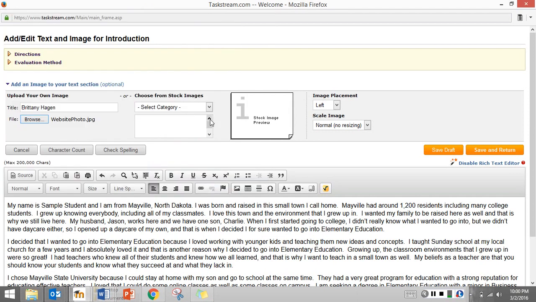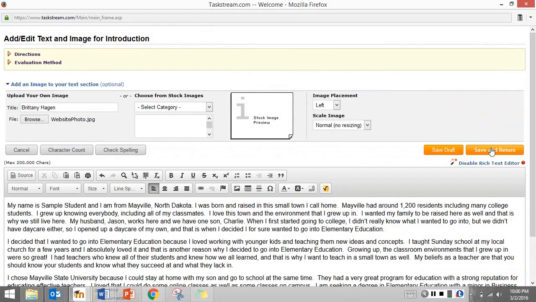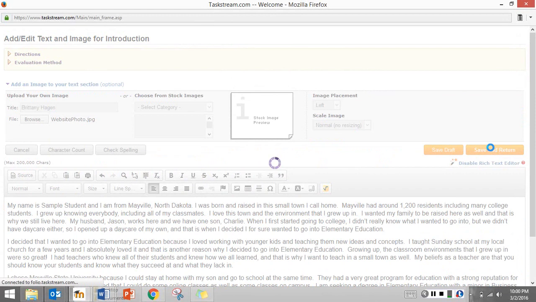And you kind of have to play around with TaskStream when it comes to image placement. So do you want the image at your left? Do you want it normal? So if I go small, it might be too tiny. So I'm going to try normal, no resizing. Sometimes pictures are really big and you don't want them to be really big. So you can edit that a little bit, play around with the settings on TaskStream. So I'm going to click Save and Return. We'll see what it looks like.